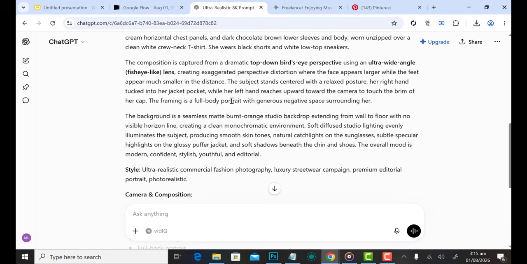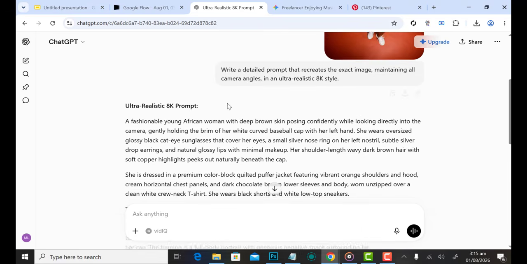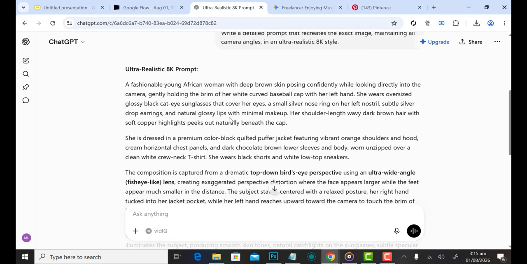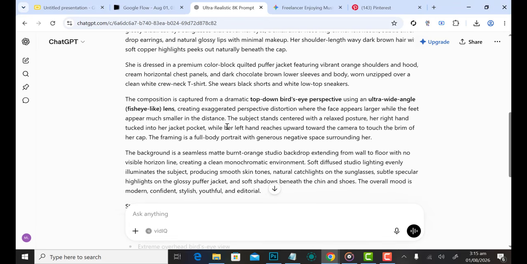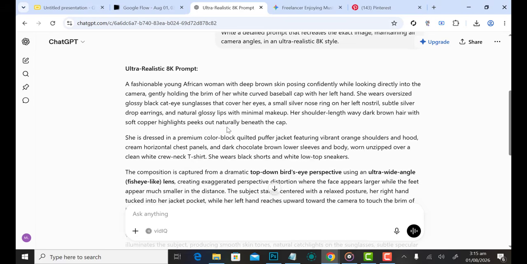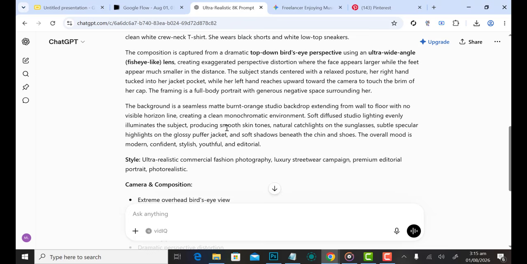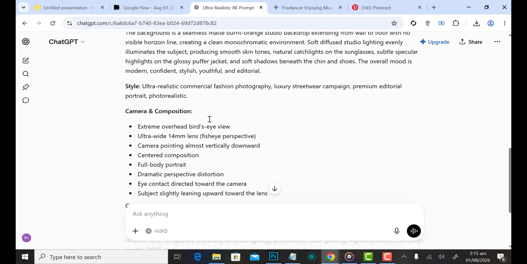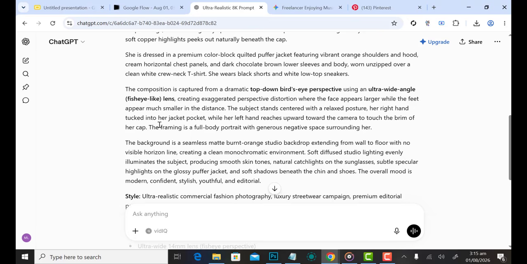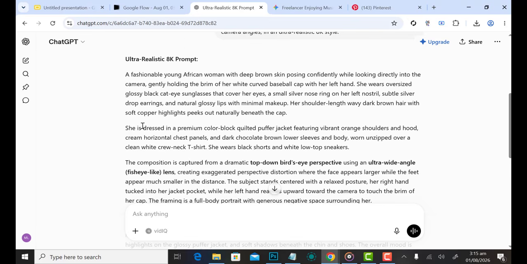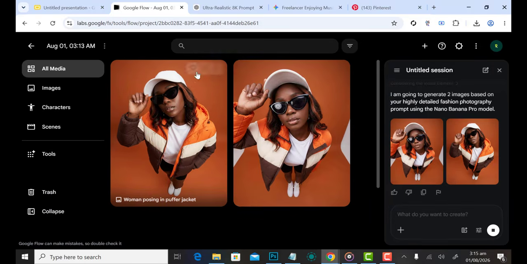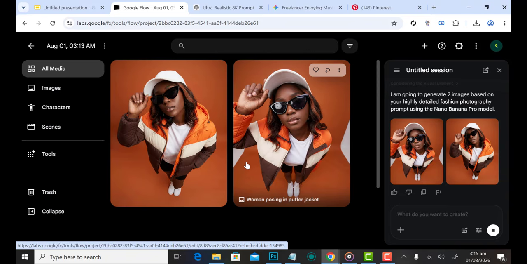This gives us a detailed prompt. And most times you can tweak this prompt to meet what you want. If you want to change the clothing, for instance, you can come to where the clothing was described, where she's dressed in a premium color, and so on and so forth. So you can from here tweak what she is wearing.